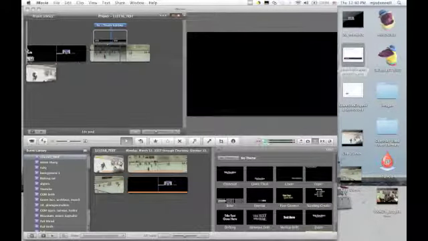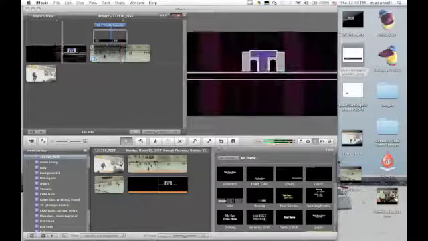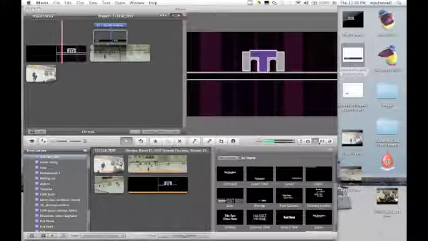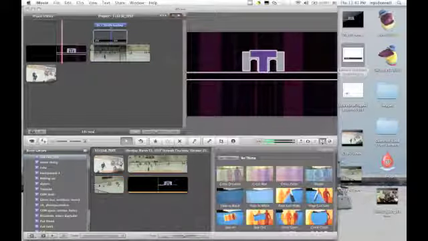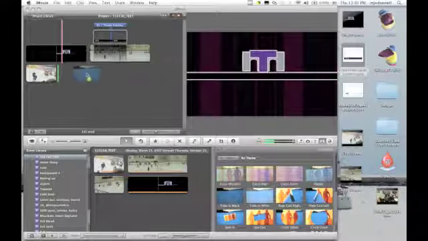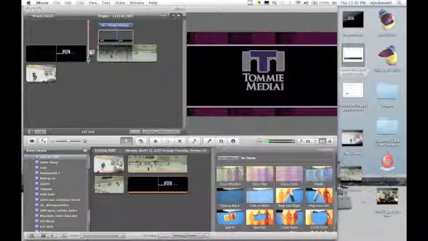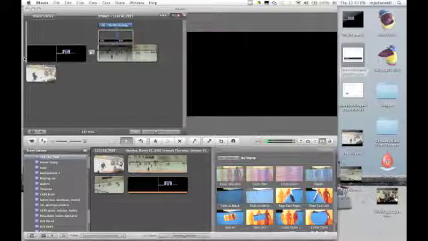We may want to add some transitions, and that's under the transition menu right here, the transition browser. And usually we want to use cross dissolve or fade to black, and a fairly short one because it takes a little out of each clip. So we'll just put a fade to black in here. Now let's play the whole thing.